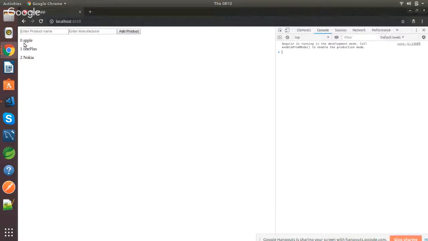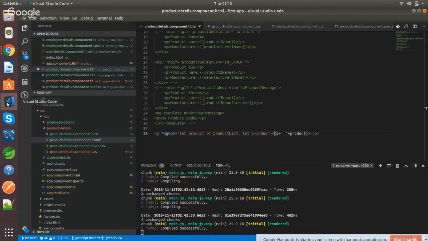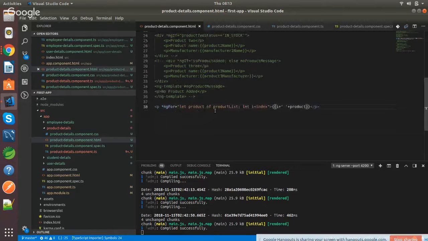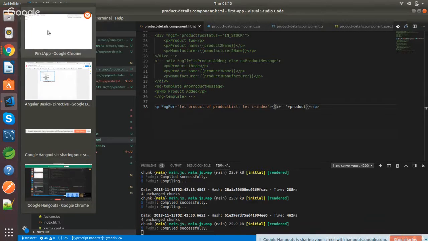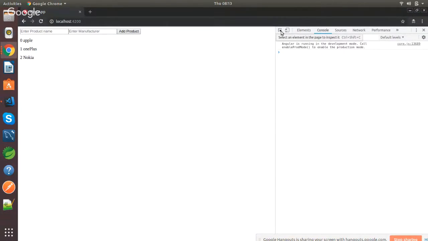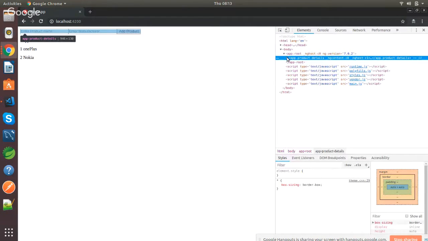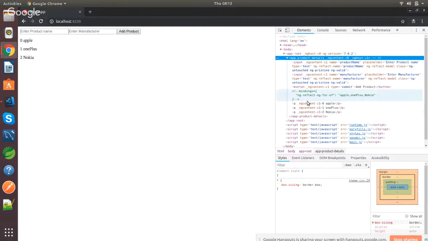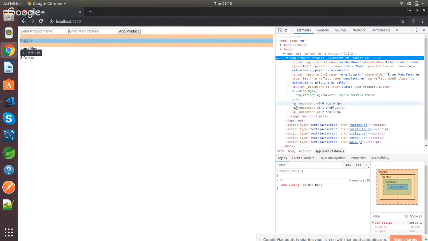Okay, see now you can see 0 after 01. 1 plus. So you can access the index of your product, means the index of your element also. Basically here you can see clearly it is changing your DOM structure. So it is adding multiple elements to your DOM. And coming to ngIf, it is hiding some content and showing some content.